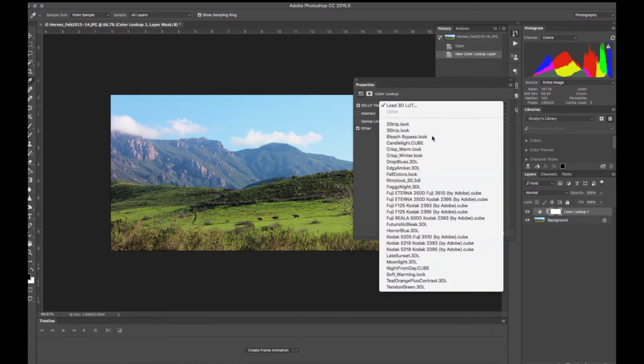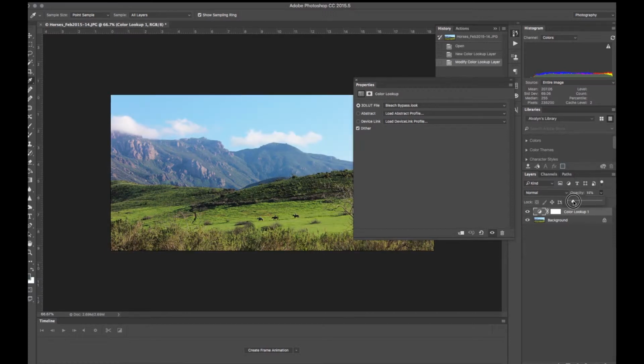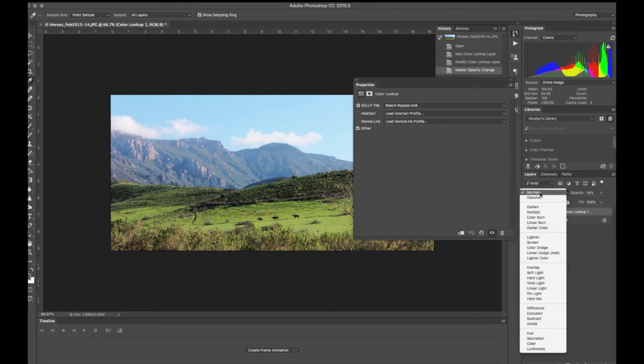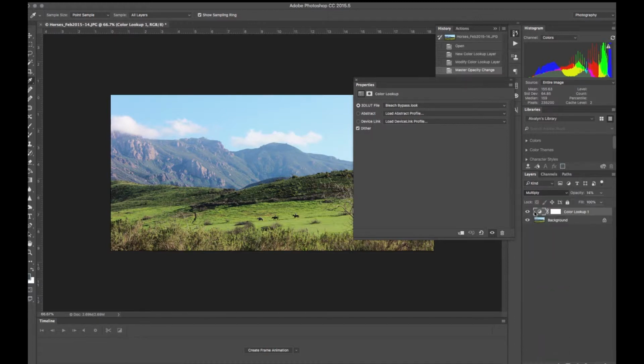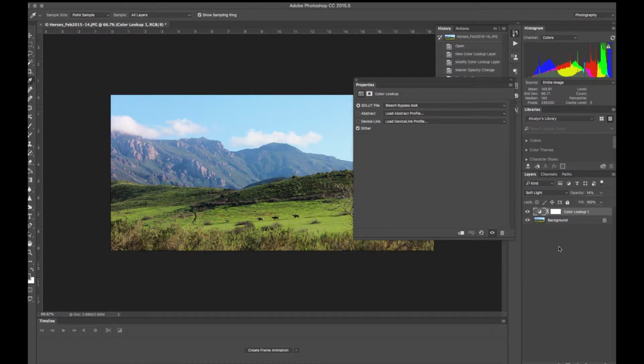So if I want to go with beach bypass, I can do that. And then by adjusting the opacity, I have a lot more control over the effect of the lookup table in the image. And I can also go with the various types of layer characteristics, along with the layer opacity adjustment.